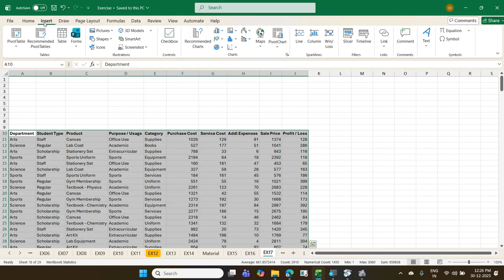Place the cursor on the table or select the entire table. Go to the tab called Insert. Under the Insert, if you are 100% sure that you are going to create a report based on this table, straight away you can click on this pivot table also.